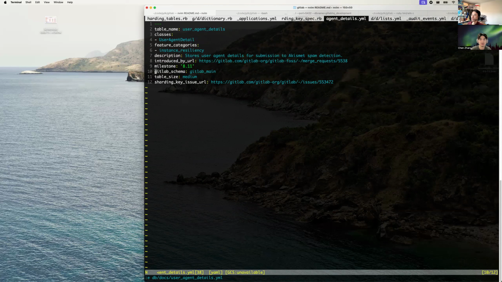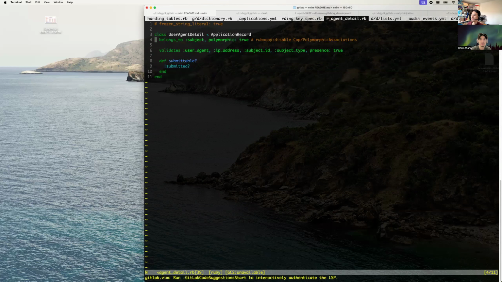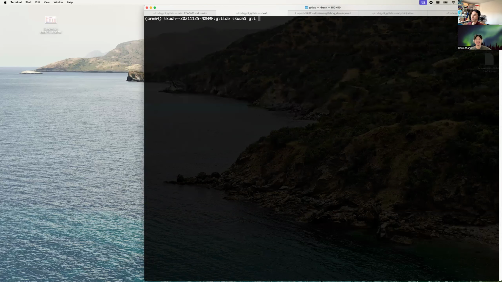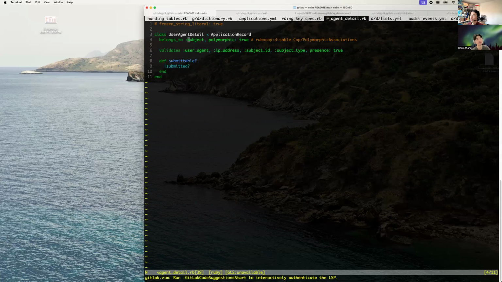Hmm, interesting. Okay, what's the belongs to? What's the polymorphic? Don't know. Okay, it passed. So that one's good. We can just submit it there and then ask the team to merge it, for example. Yeah, it's good.